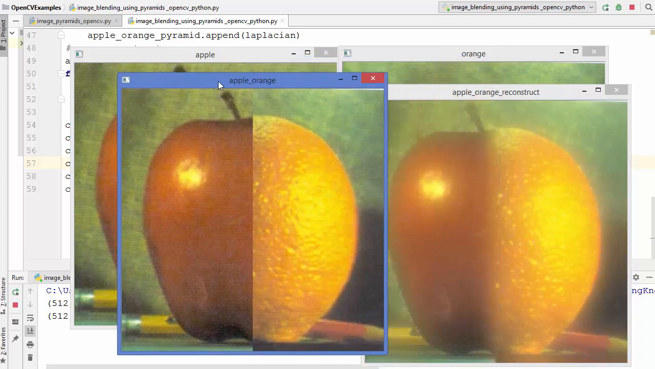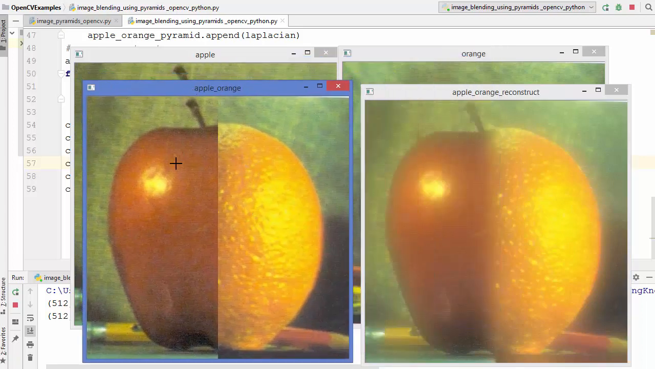So you can see the difference. This result we got by just stacking the apple and orange images side by side, but this line is clearly visible. But when we applied the Gaussian pyramid and the Laplacian pyramid technique for blending the images, you can see this line is perfectly blended and is not visible anymore. So this is the perfect blending of the orange and the apple image.